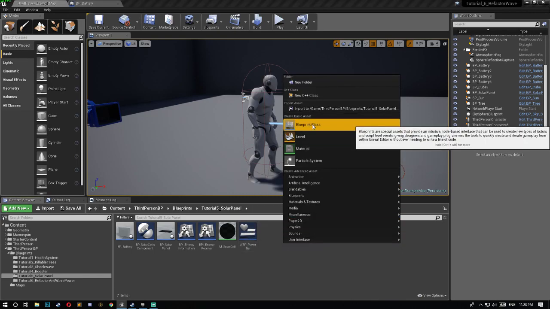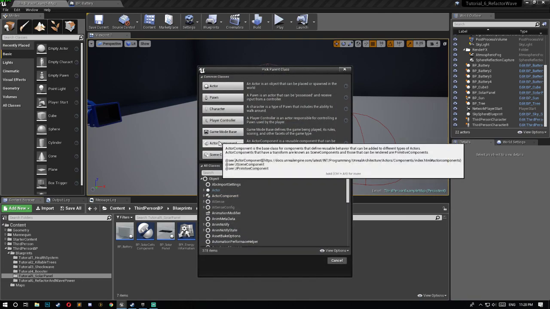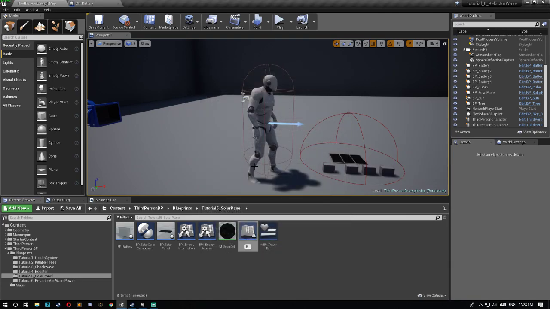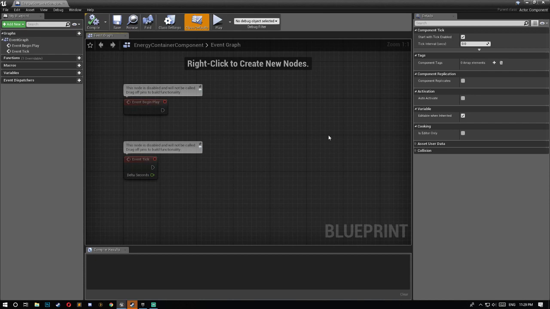We're going to create a new blueprint class. I'm going to say it's an actor component, and I'm going to call it BP. Should I name it BP? I'll probably just rename it. Let me see what I call it on the other projects. Yeah, I didn't call it BP. Maybe I should, but let's just call it energy container component. Okay, energy container component. This is going to be the container that is responsible for storing energy.